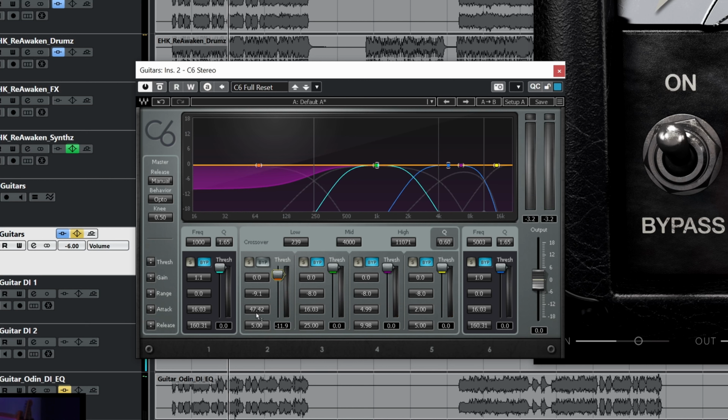Perfect. And I have a little bit of attack on it, so it's like 45 milliseconds or so and a really fast release. So that maintains a little bit of the life for the guitars still.